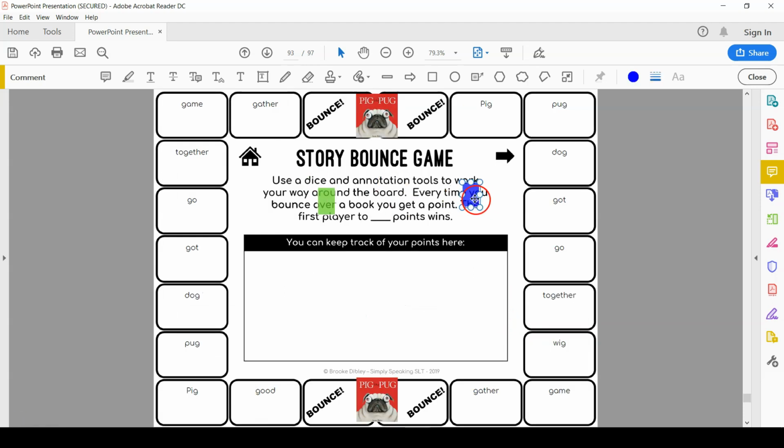Same goes for this activity. I've just copy pasted over those squares, and I'm just going to pop this one here and this one here. You can choose where you start on this activity and roll the dice and move your way around, and you decide together whether you're going to go anti-clockwise or clockwise, and every time you bounce over a book you get a point, and so you move around and around and around, and then you decide together, you can type on this line here how many points you have to get to win, and then we roll the dice again normally to see how many times we need to say our word that we land on.